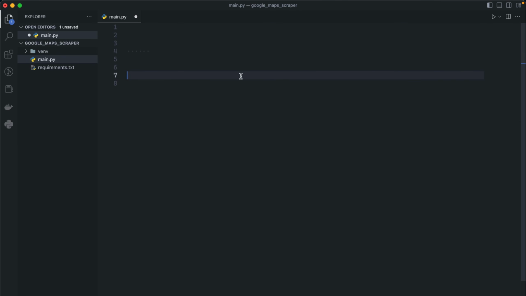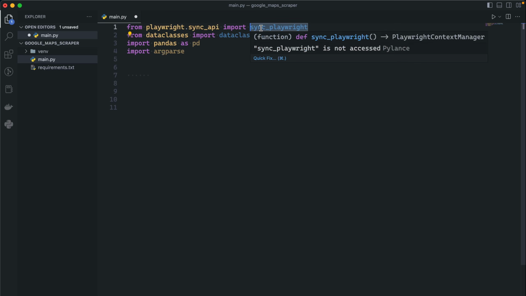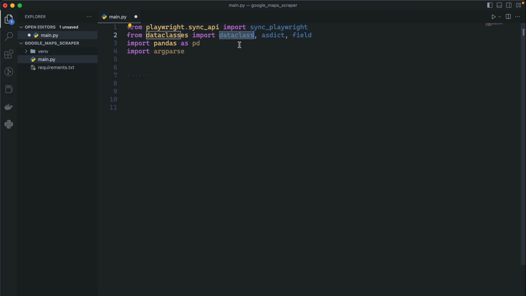Let me hide the terminal. And now for the code, I will try to go a bit faster and explain everything along the way so we don't waste much time. So first things first, our imports. We will import sync_playwright to automate our browser. We will need dataclass because we won't be using lists or dictionaries but data classes. I will explain this when we get to them.